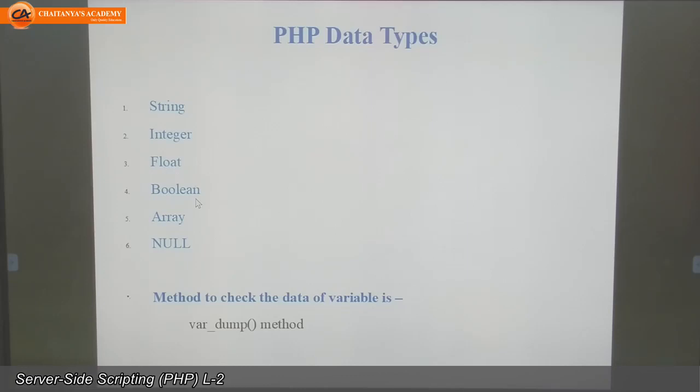Boolean data type means either true or false. Only two values we can pass, either true or false. Next data type is an array. Array means what? If we want to store multiple values in a single variable, then we use this special data type, that is array. It can store multiple values in a single variable.